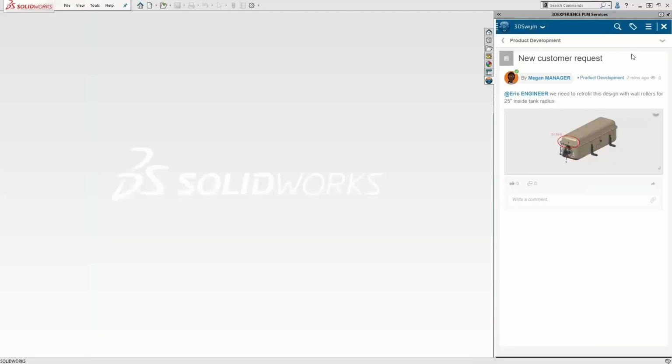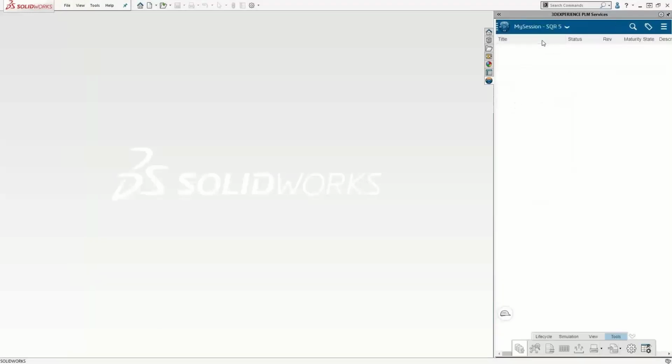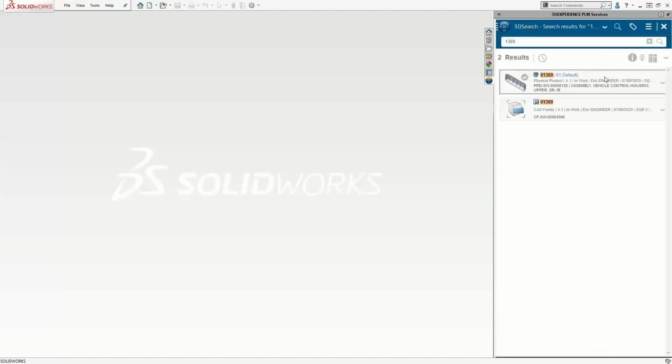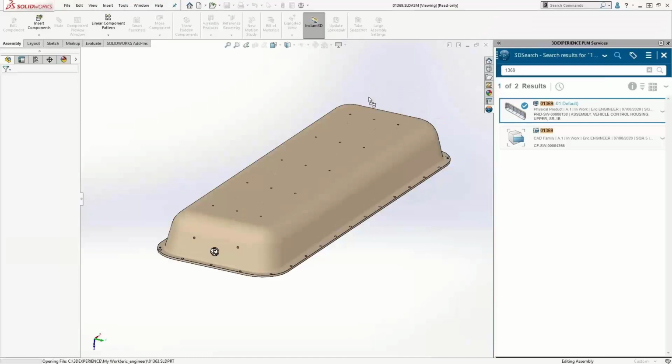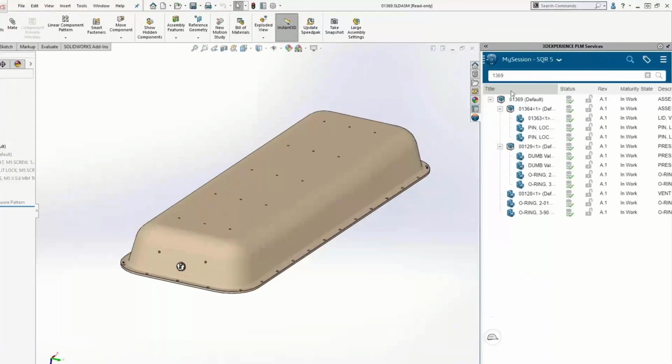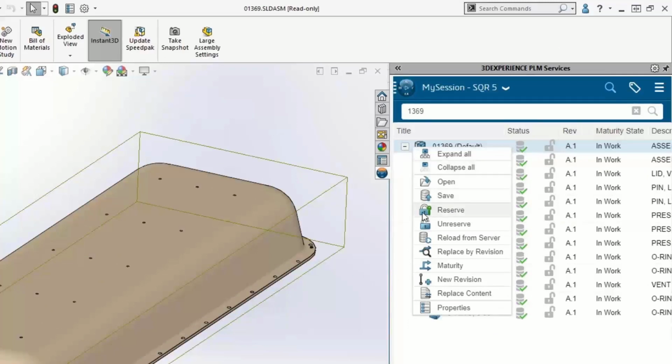We can see that he's being asked by Megan to add rollers to an existing assembly. Next, he initiates a search on the cloud for the related SolidWorks design, and then he drags the assembly into his SolidWorks session. The assembly and its related components are all downloaded to Eric's workstation. It's just that simple to access his SolidWorks data that's securely stored in the 3D Experience platform.